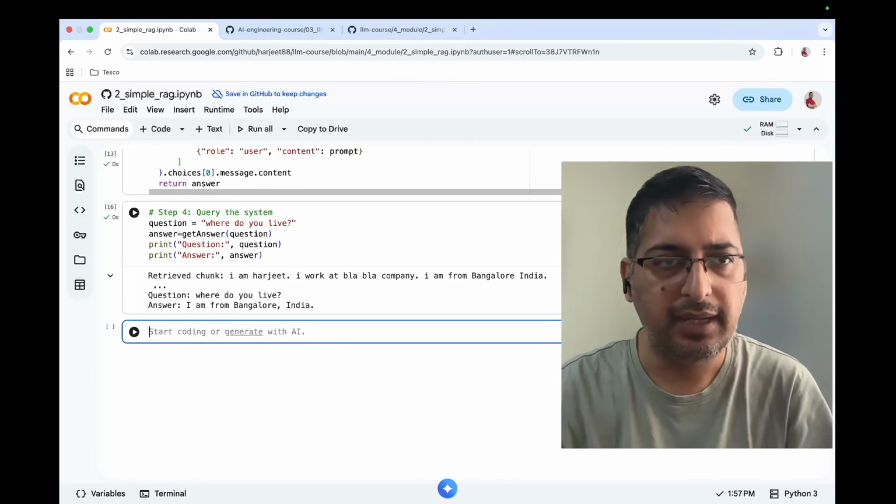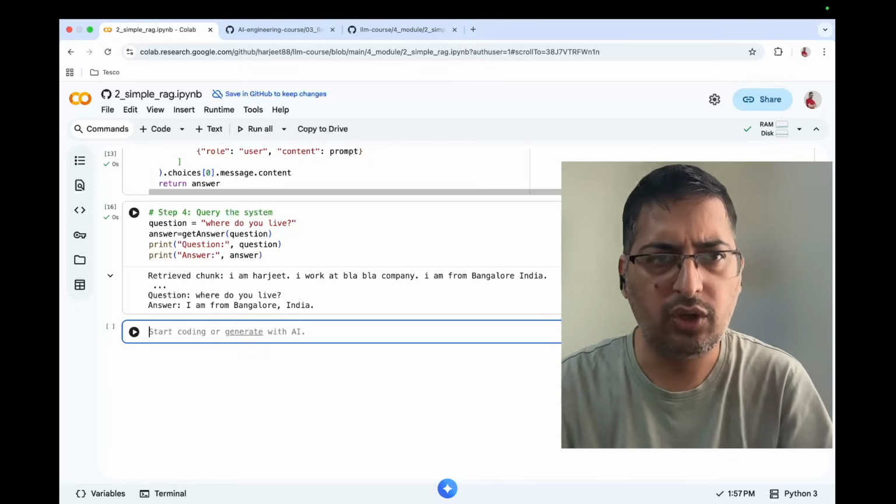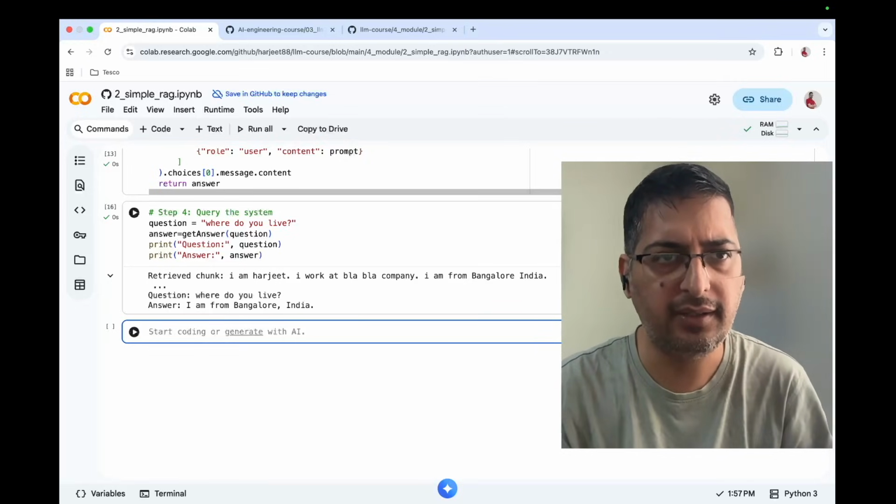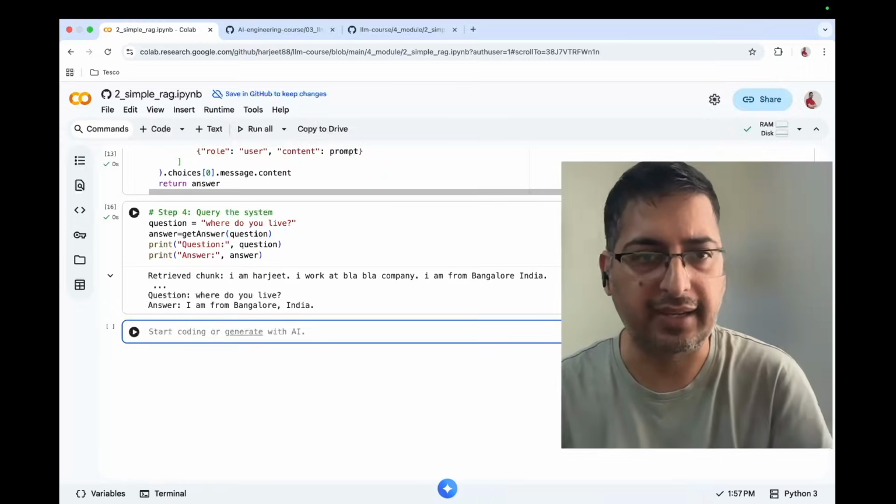So this is a very simple implementation of RAG, but it should give you clarity on how to build it. What are the different pieces? What are the different blocks in building RAG?